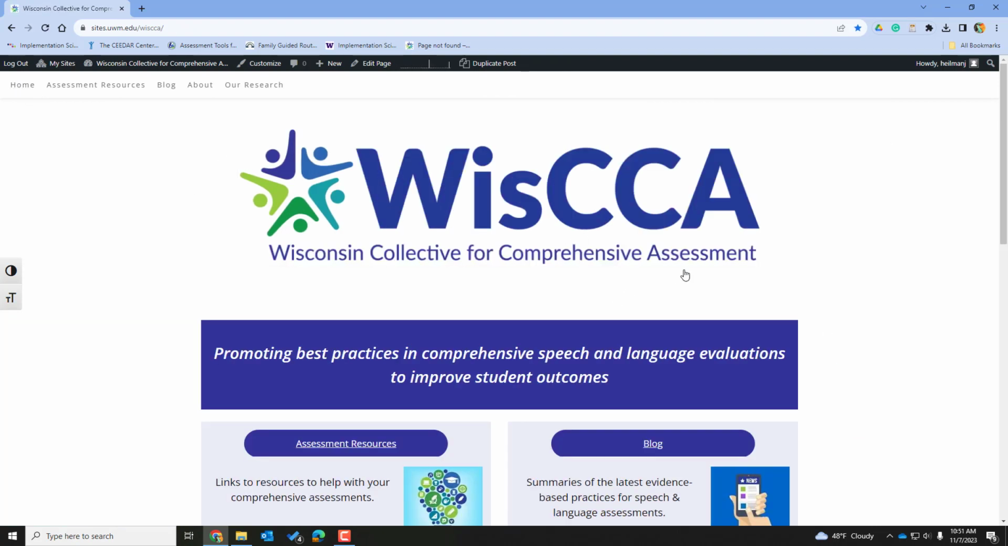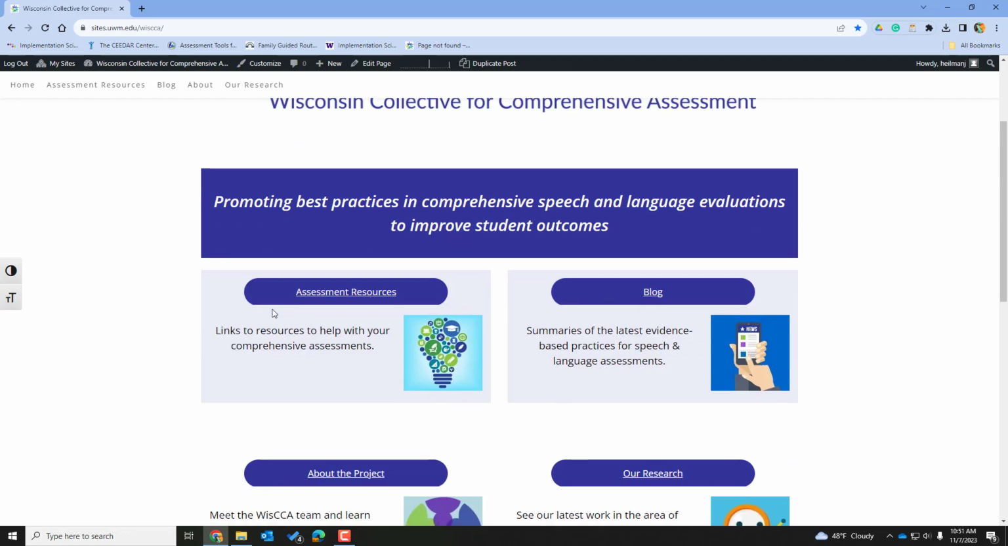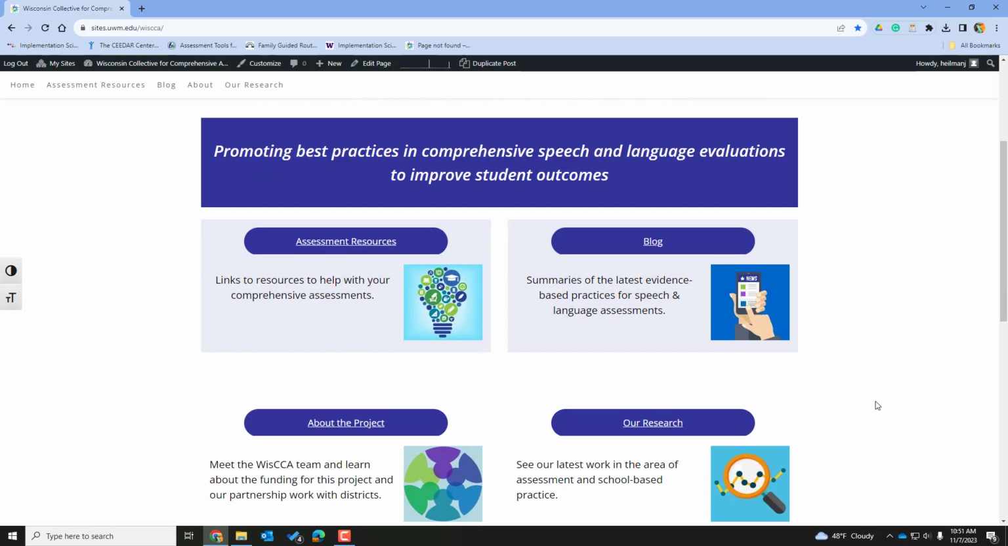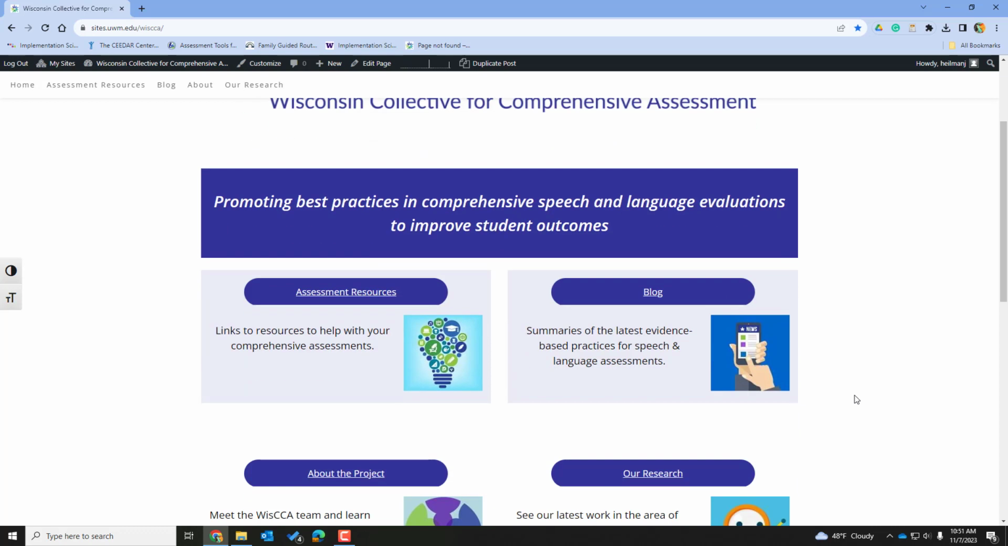Okay, so looking at the homepage, I really simplified this. Before, it had a heading of assessment resources and then the button below. I thought, rather than having it twice, it's kind of clear. You can just click on this and it doesn't need a lot of description of what it is. So I think that's pretty clean and clear.